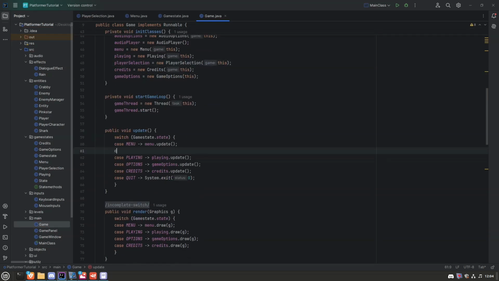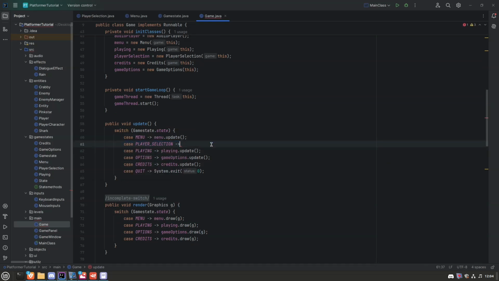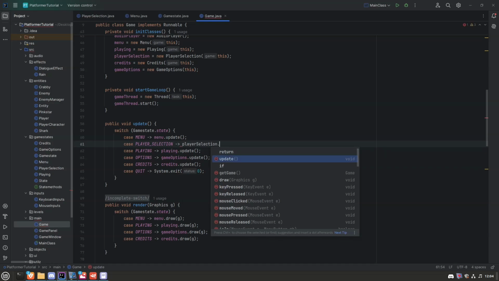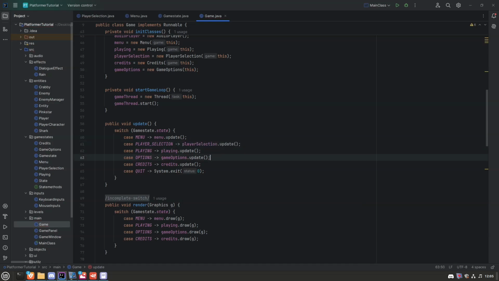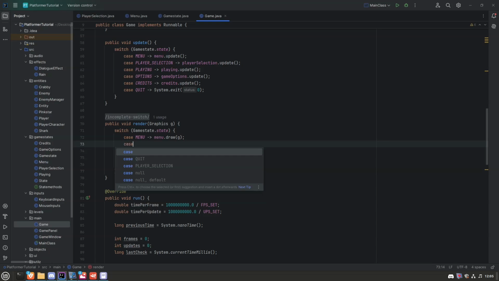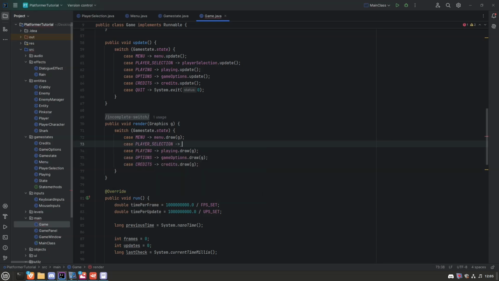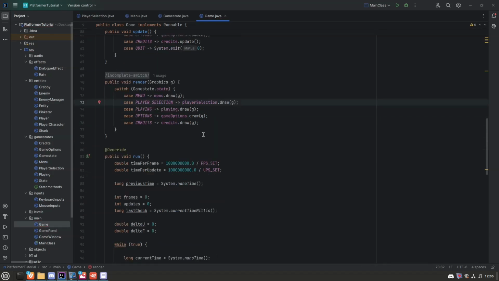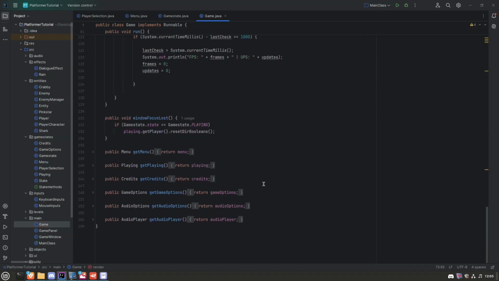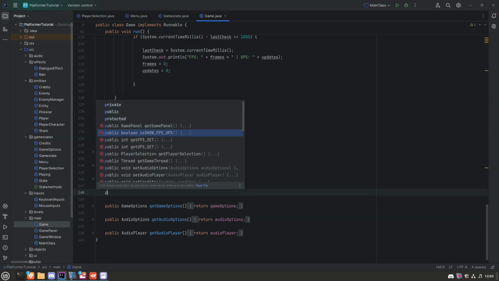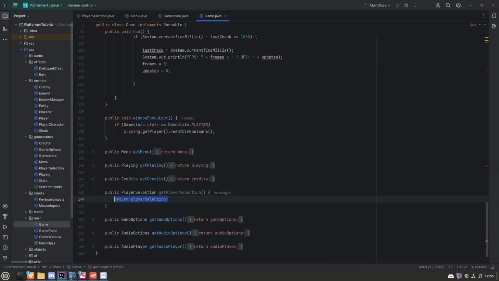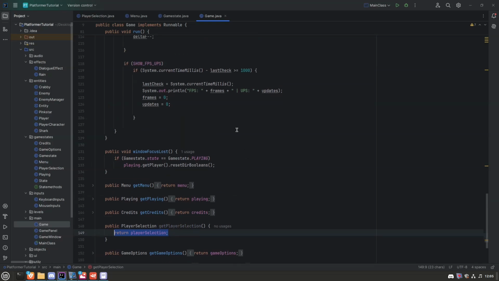Alright, for update case player selection. So we're going to copy that. Player selection dot update. Render case, or rather like so, player selection dot draw. And we need a getter, of course. Get player selection. Alright, I think everything is done there.